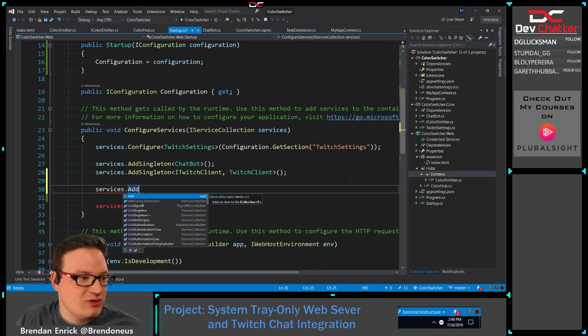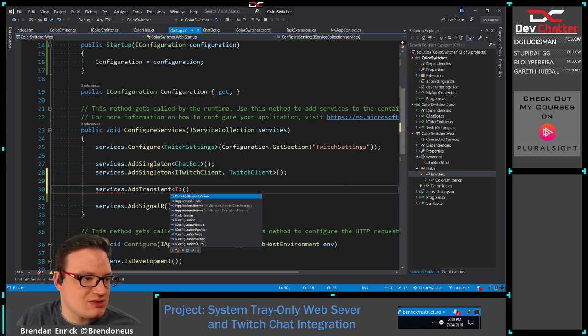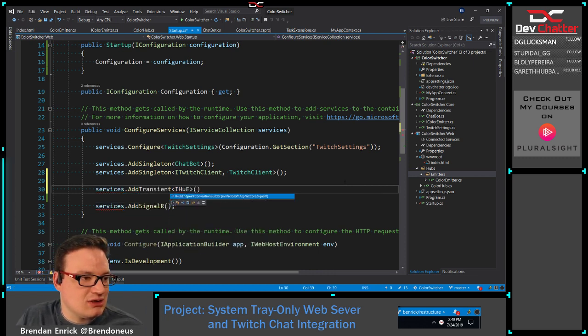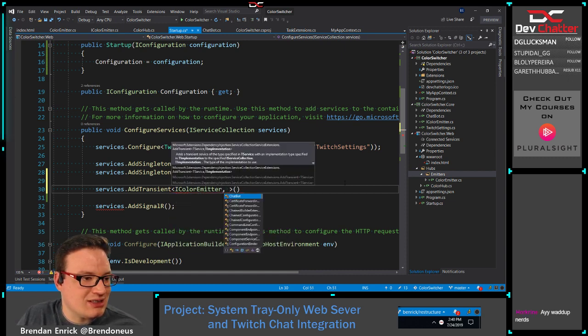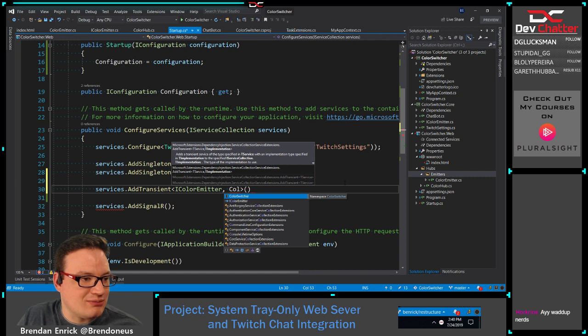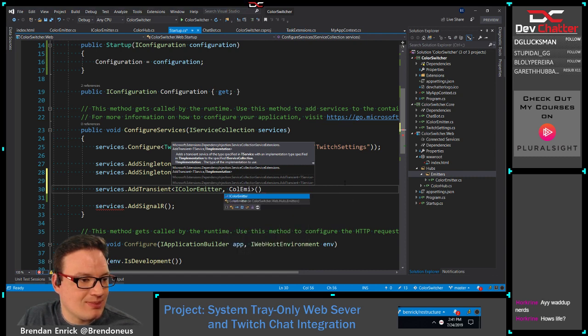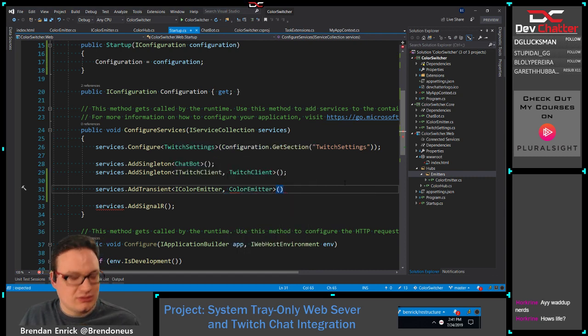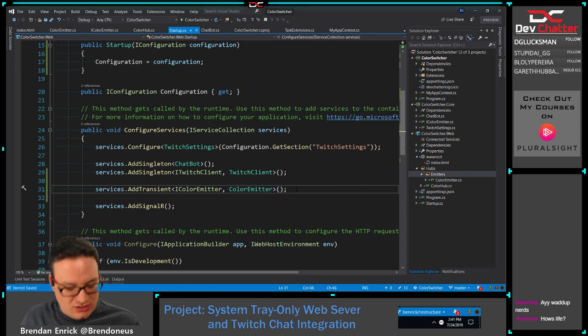Ooh, the emitter. How frequently do we want to create those? Add transient. ColorEmitter is a ColorEmitter. Do I need to specify the other one?